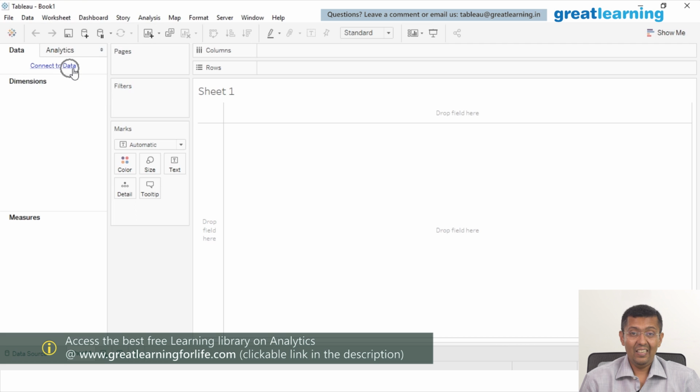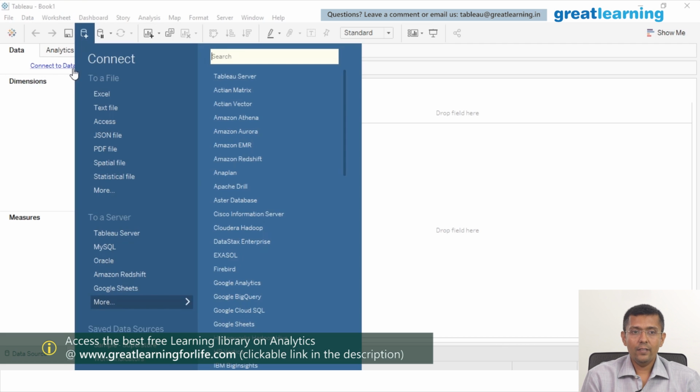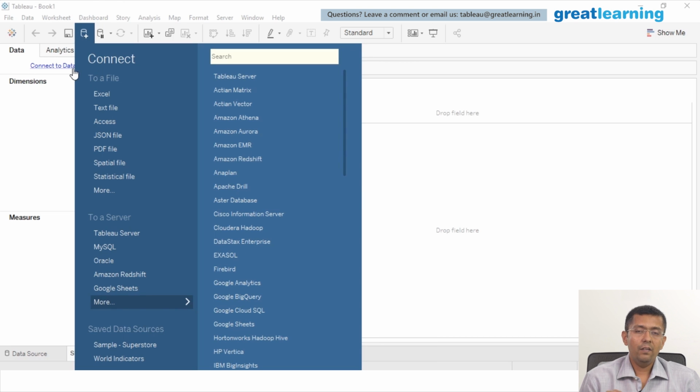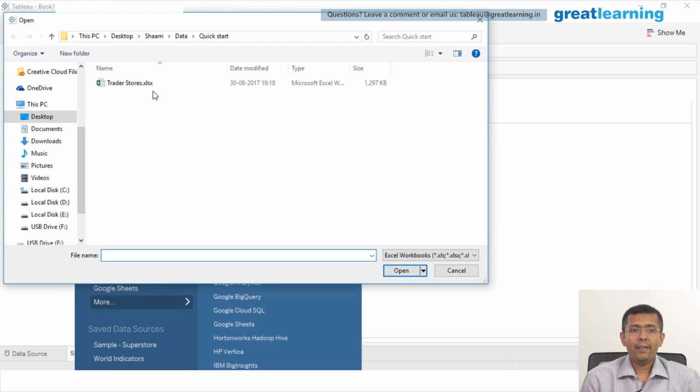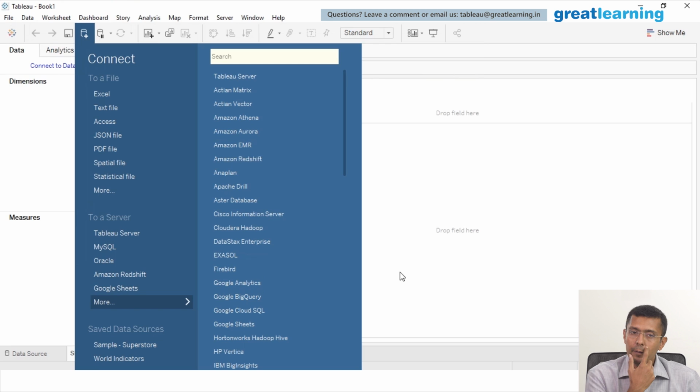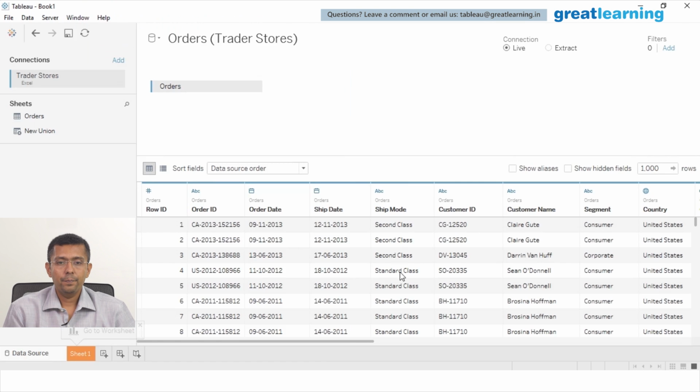I'm going to click on connect to data. So I'm going to say connect to data, and once I click this, it's going to give me a whole host of options. And I know my target file is an Excel file. My source data is an Excel file. I'm going to click on Excel and navigate to where my data is, and all I need to do is just click that and click open. So that's all I need to do. So click on open. I'm going to populate my data into a new window.